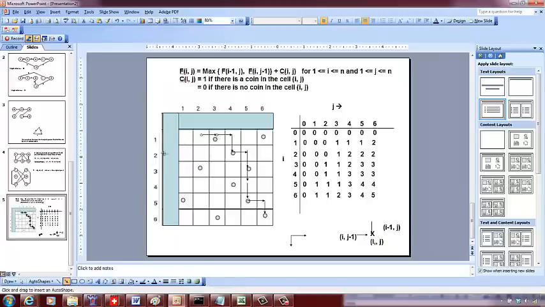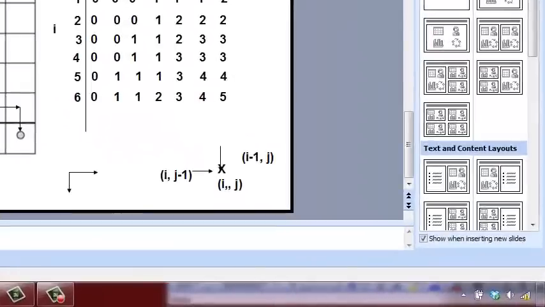So if you count the number of coins that have been collected, that would be 5. Okay, so this is the path for the robot to trace, right?